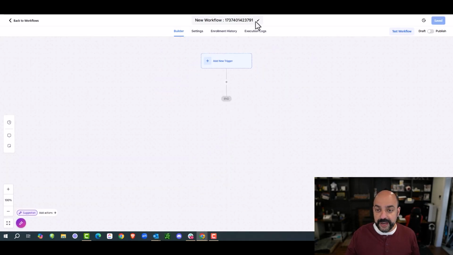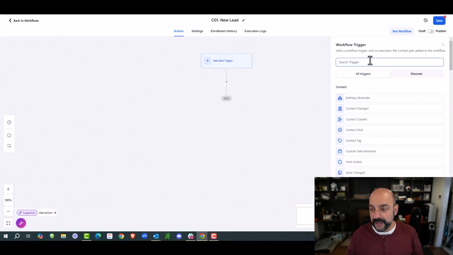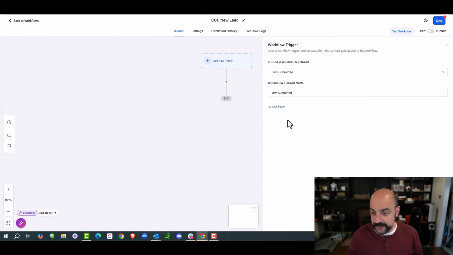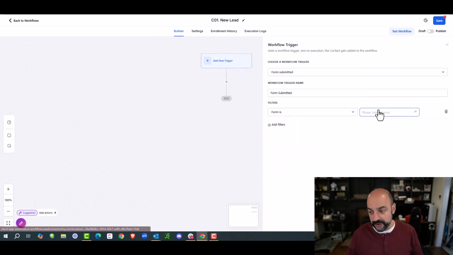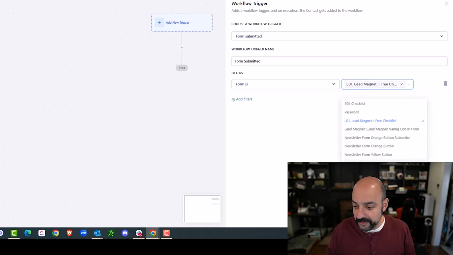In a new lead, they fill out some kind of form that I have for new leads. I'm going to come over here and it's going to be C01, new lead. Then come over here and it's going to be form submitted. I'm going to pick my new lead form because I've already created that ahead of time. I'm going to go in, and again, just a new lead right here. I'm going to hit save.